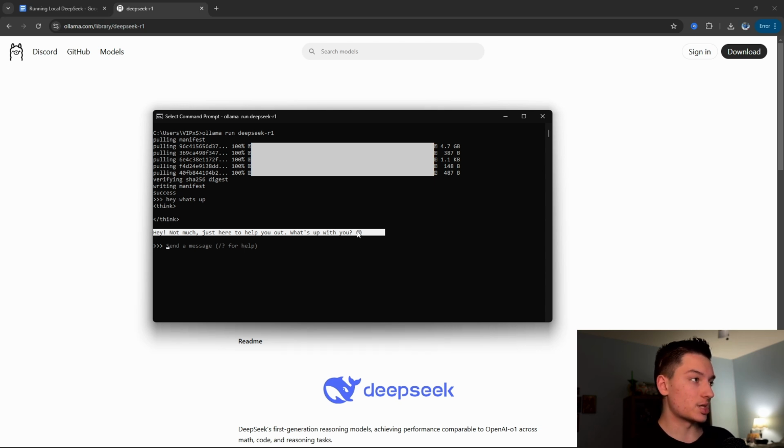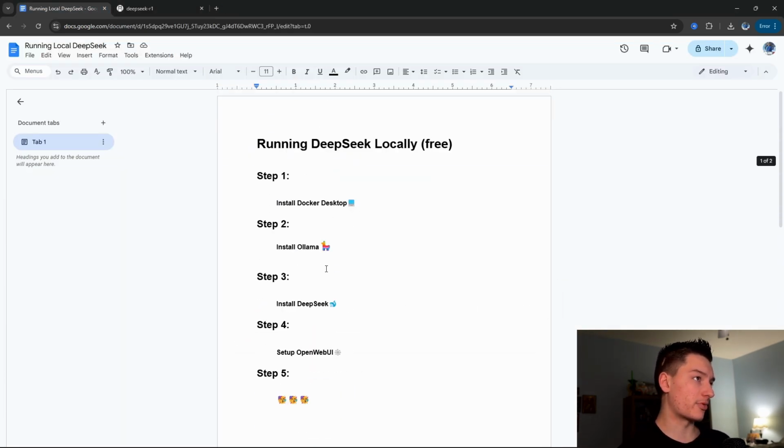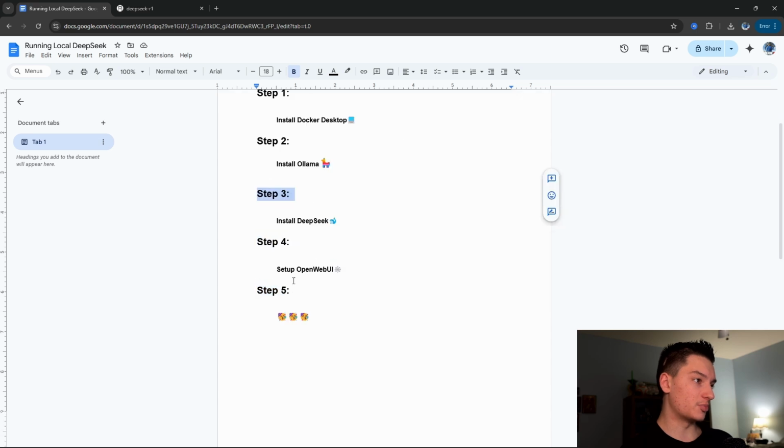But we're going to go ahead and set up a platform or a service called Open Web UI, which is going to give us that ChatGPT looking interface for us to interact with the AI. So I'll go ahead and close out this terminal. And that is step 3 done with DeepSeek. So now we just need to set up Open Web UI.